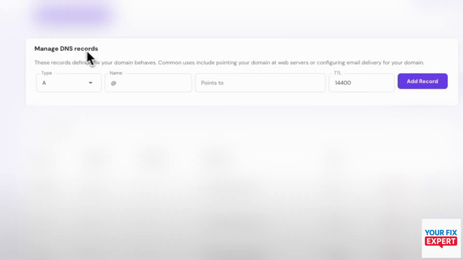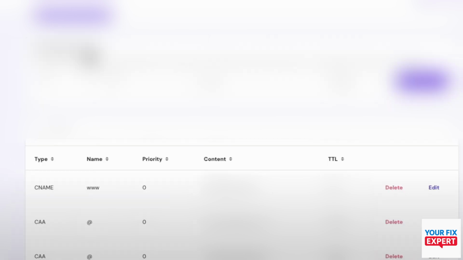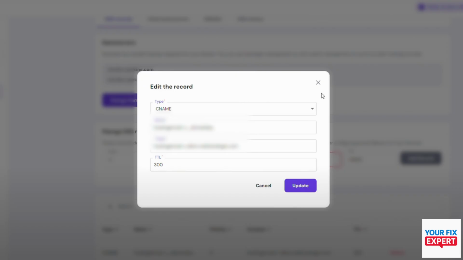So you could add a new record and then fill in from type to TTL and then hit Add Record. Or we can update one of our existing records. So underneath here, you just want to click on Edit on any of your existing records, and you'll be presented with this screen here, and then you can just change whatever you want and click on Update. And that's all there is to it.